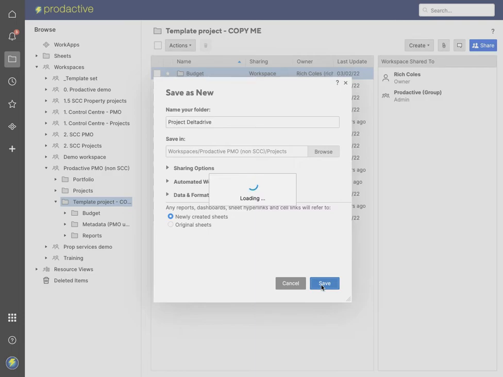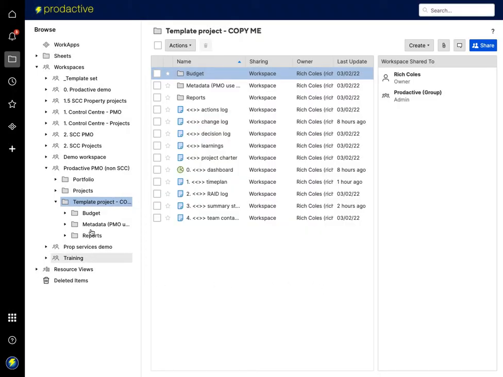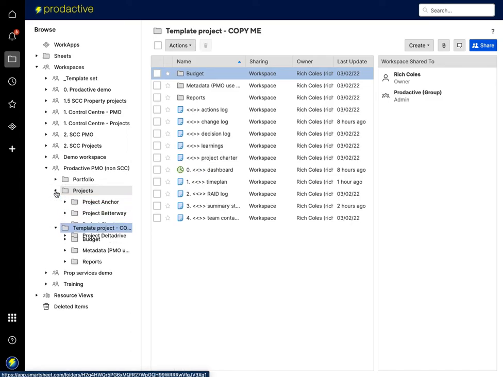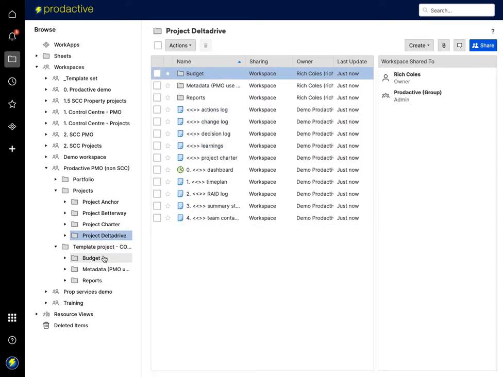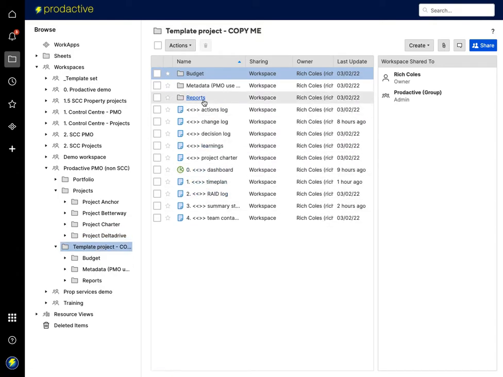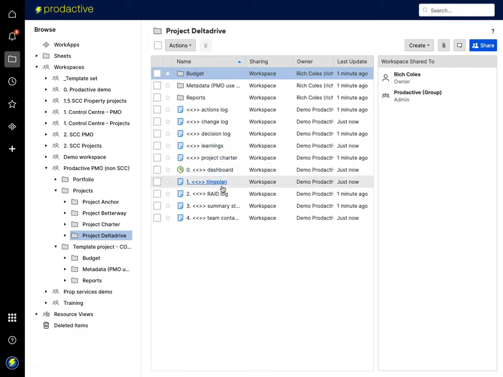it's now going to create all those assets in a new folder. So just wait for that to finish. Now if I open up here, you'll see project Delta Drive has been created, and let's have a look at the difference between this one. You can see if I click on Delta Drive, it's exactly the same, but the name is different. So this goes back to the point I was just making: if you don't change the name of the assets below, then it's going to be incredibly hard to differentiate them later on.